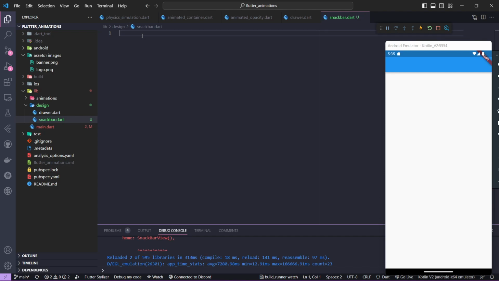Hey guys, today I'm going to show you how to create a snack bar in Flutter. So let's start working. First, I'm going to create my stateful widget.